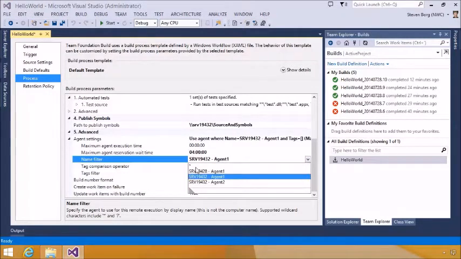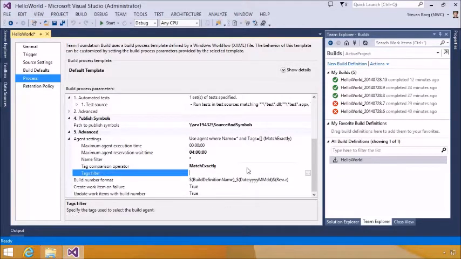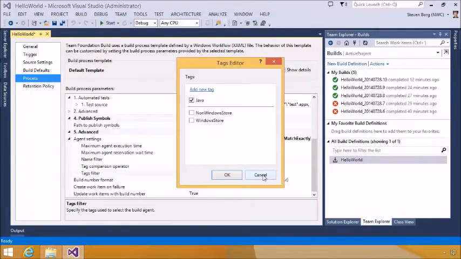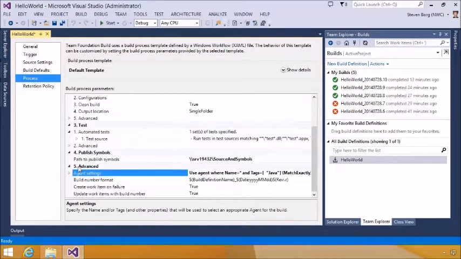Now, by default, you really don't care which agent, but you might want a tag filter and say, this is a Java build, so we only want to run it on machines that have the tag Java. And we want to match that one exactly, for instance. And it'll show us a list of all these tags if we like. Those are some of the configurations you can set up.